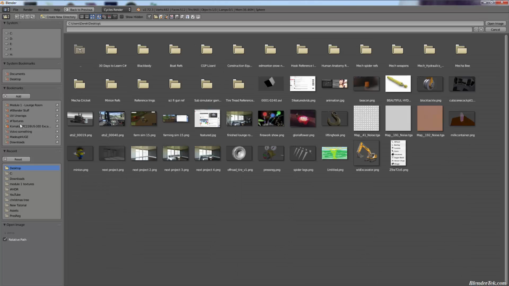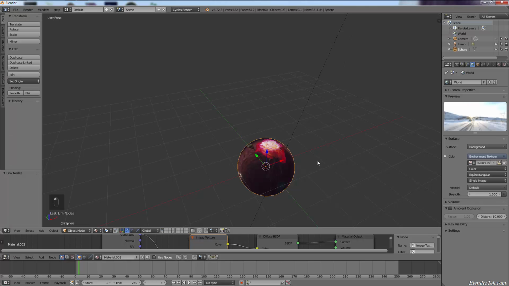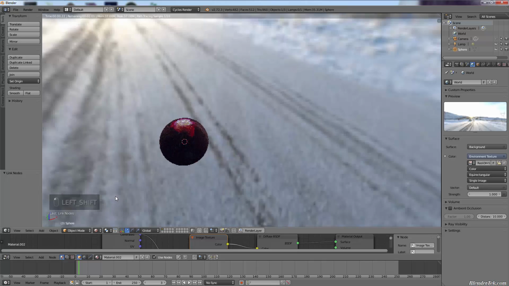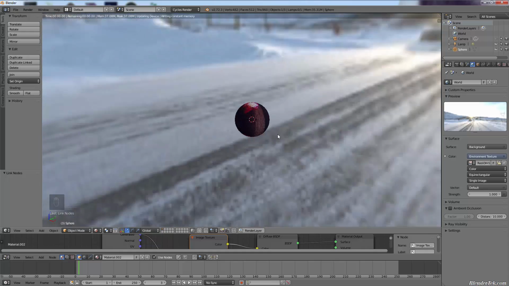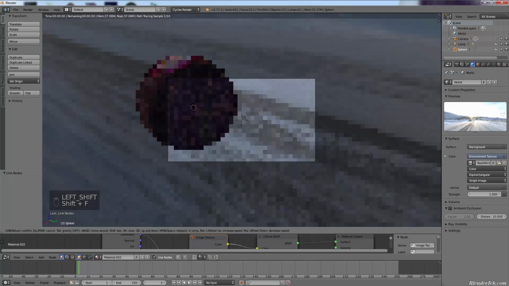Let's see. Downloads. Oh yeah, okay, I used a snow scene. So now if we go into rendered mode, we have our flower sitting in a snow scene, and you can rotate the camera around to get it positioned where you want. So we'd go to our camera preview, and we could move our camera around to get it positioned where we want.